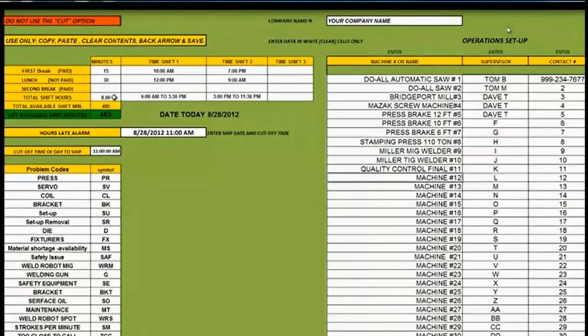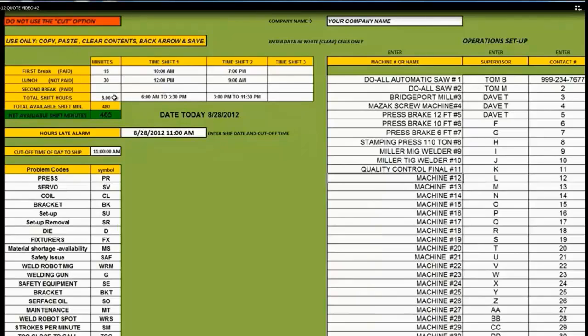This is our operation setup screen. This is very simple, and this screen controls all of the other screens for all 30 machines or processes, plus the shipping screen. First thing that we do is we can put your company name in this box and it'll show up on all of the screens.